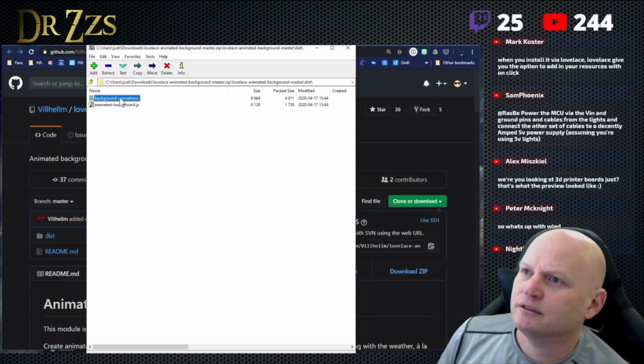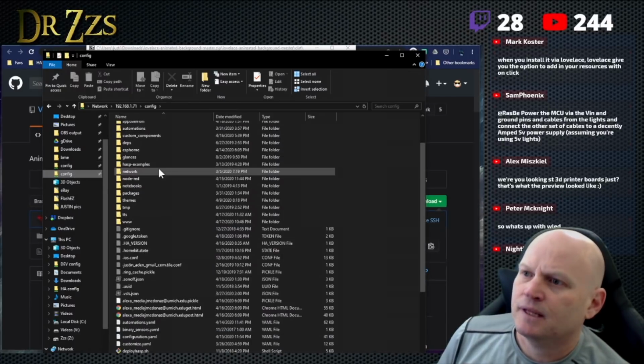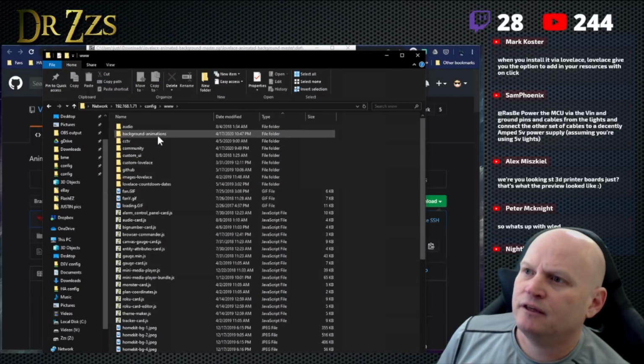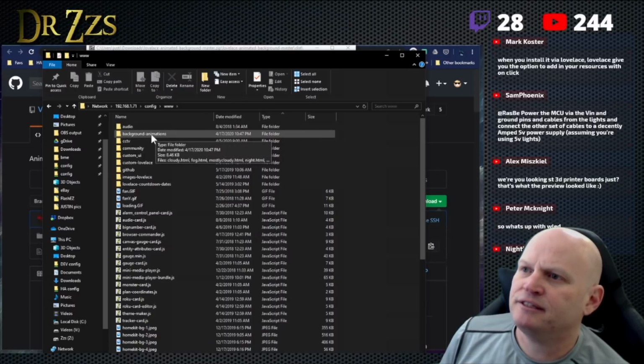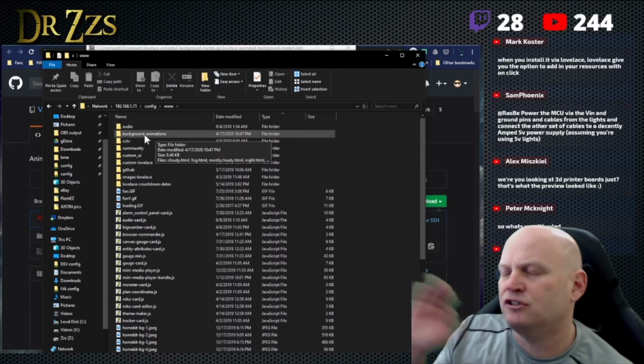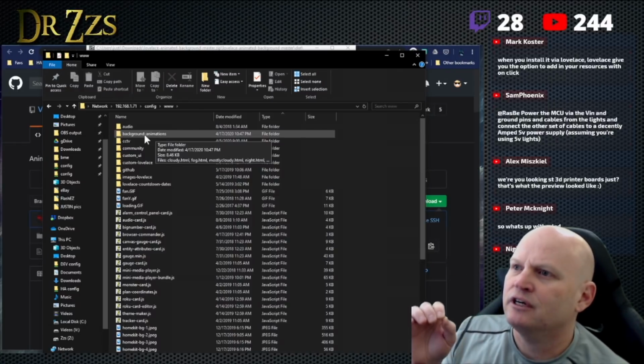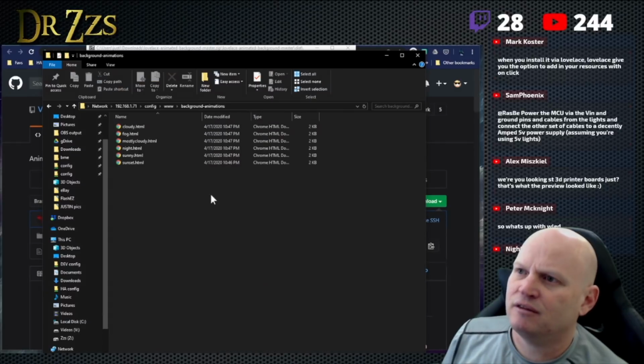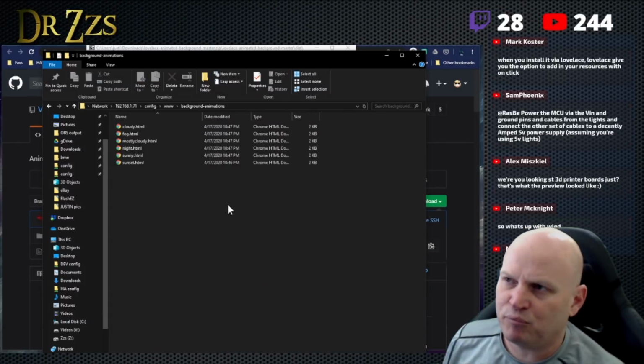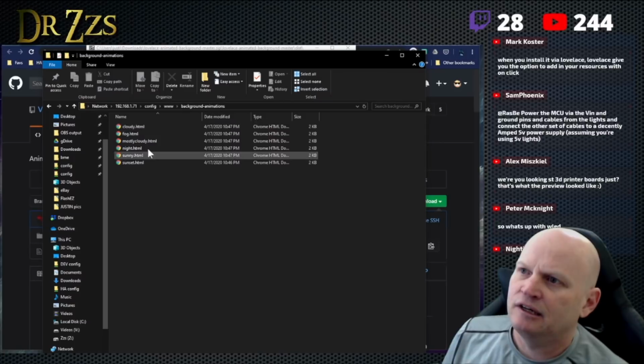Oh, that's not going to work anyways. Configuration, www, and then I just did that. I pasted it there. You can change the name of the folder or whatever. You just have to make sure that if you do change the name of the folder and you change the path to those files, that you update the Lovelace part we're going to do here in just a second. So these are the files. We'll open them up in a minute.